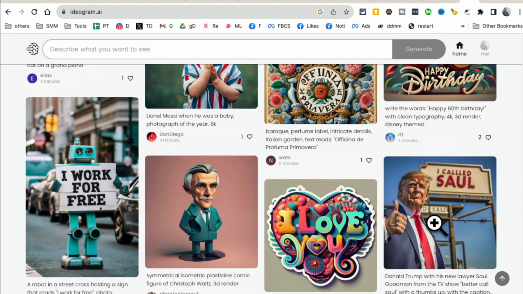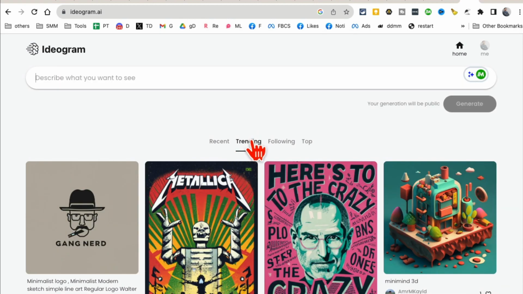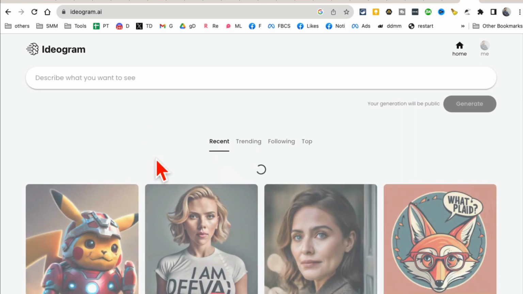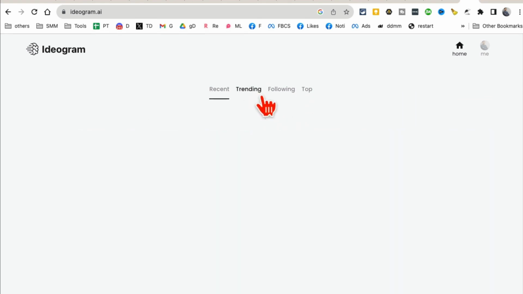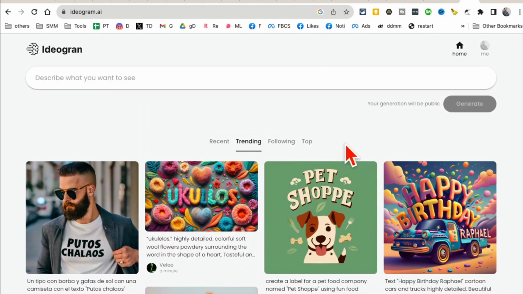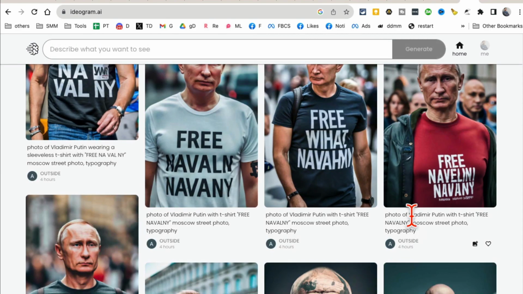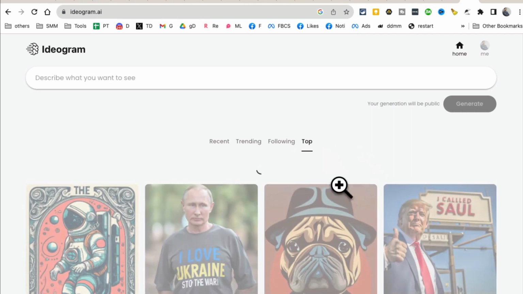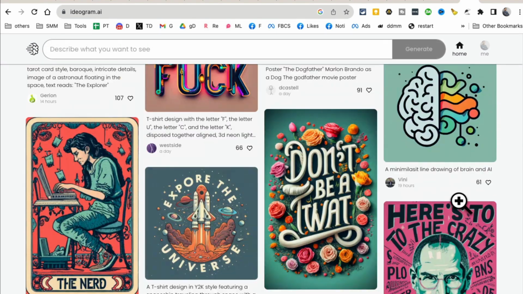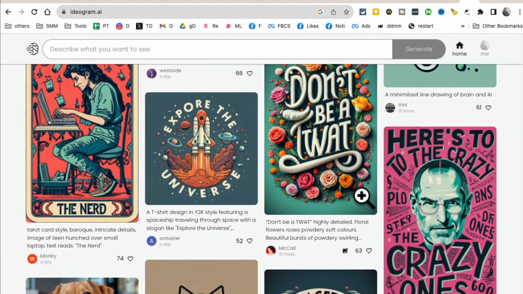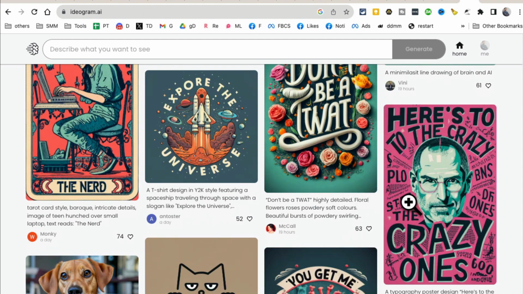And by the way, here's the other cool thing. If you go up, these are the recent generations. If you see trending, here's everything that's trending. If you're following any person, it will show you what they are generating, and then here are the top creations. How cool is that?